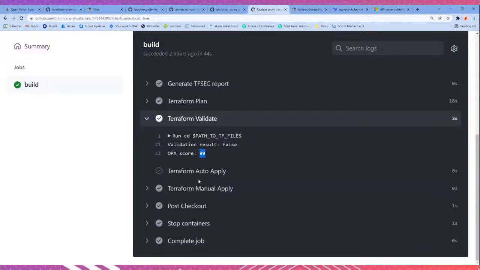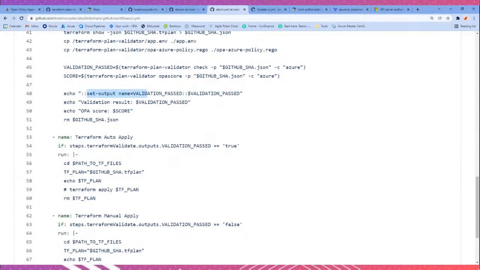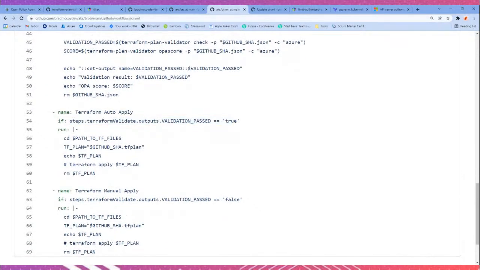So auto apply and manual apply, those are the steps that are a bit out of scope in this particular talk. But what we're doing in the pipeline is that we're setting an output of validation pass. So that way you can use this down. If validation pass equals true, you run auto apply. If validation pass equals false, you run a manual apply step.